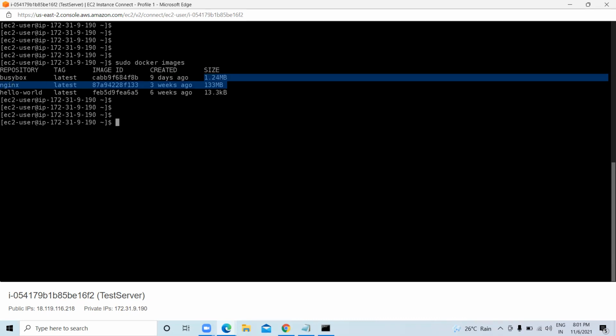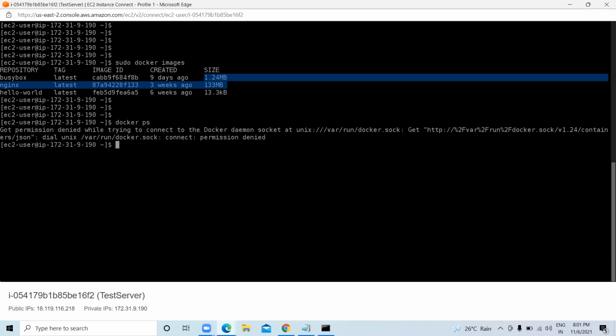Now I want to create the container. A container means an application. These are the images, three images available. Let me show you whether any containers are running with docker ps. The command is sudo docker ps. It will display any containers: container ID, image, command, created. Nothing, there are no containers running.